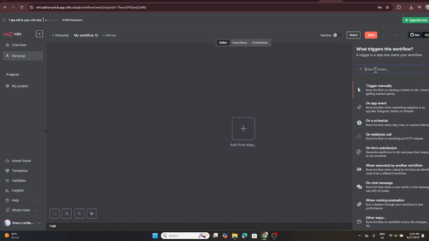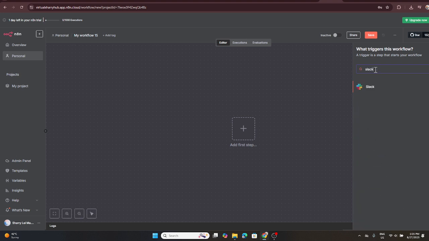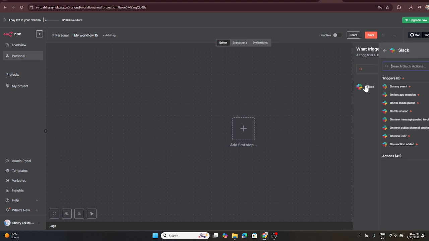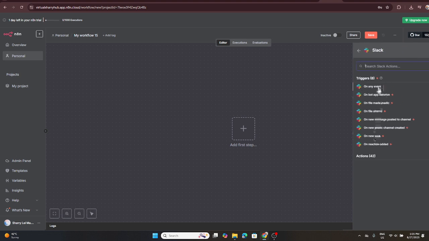After setting up your new workflow, you'll need to add a new node. Click on the plus button, which will allow you to search and add new functionalities to your workflow. Type Slack into the search bar. You're looking for the Slack integration here, which will appear in the list of options. Select it, and you'll be adding the ability to connect with Slack right into your workflow.